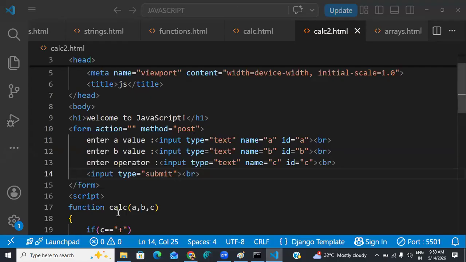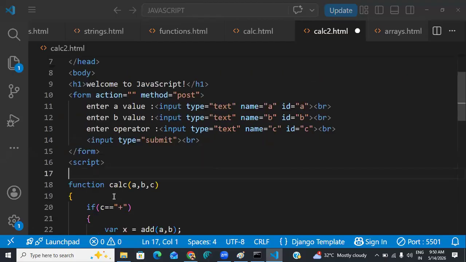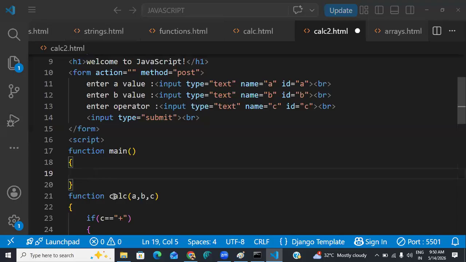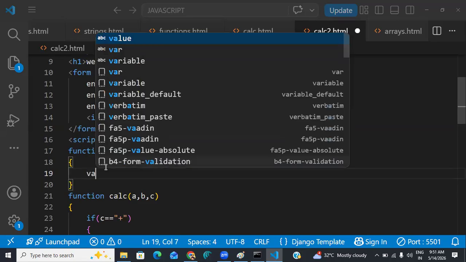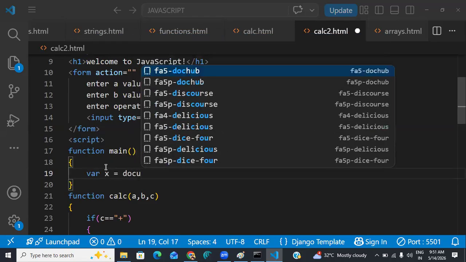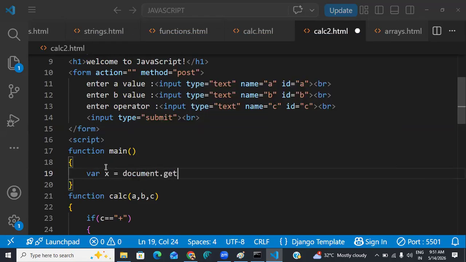Let's go. So for that I'm going to take one more function, guys, here. Function like main. Okay, so I'm going to get the input value, guys. Enter a value, right? So this value we are going to get using this ID. So suppose x is equal to document dot getElementById. It's camel case, guys. It's a predefined method. What is your ID name, guys? A. So now in x what will you get, guys?